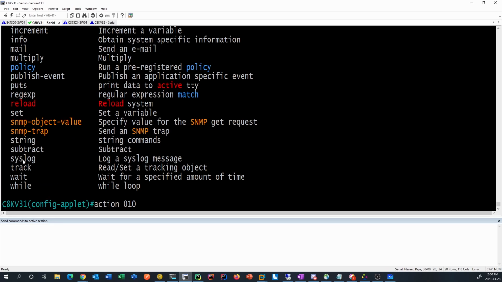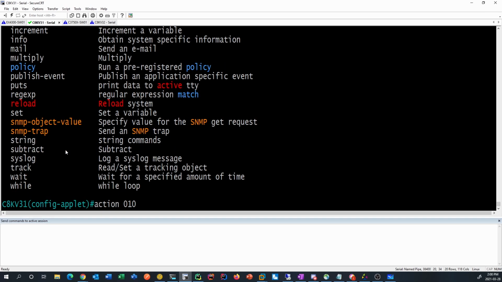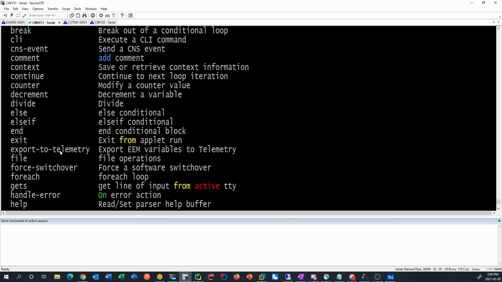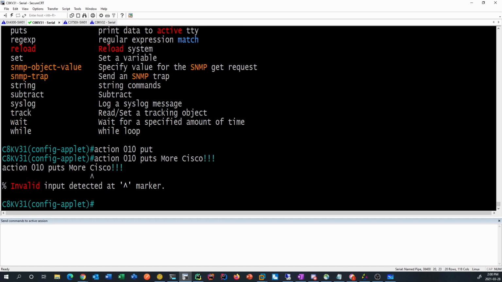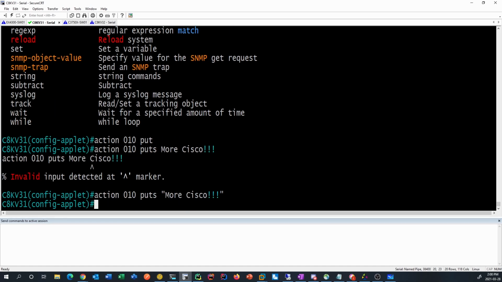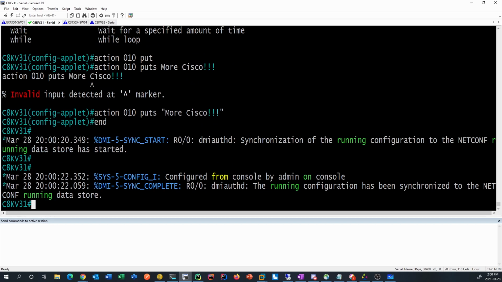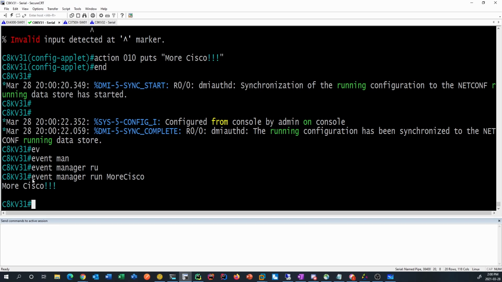And we're just going to do a very simple thing. So we can see we can do all kinds of stuff here. What we're going to start with is something simple. We're just going to say puts, and we're just going to say more Cisco in quotes. So with this, we're just going to end. And I'm just going to say event manager run more Cisco. And no surprises there, it writes more Cisco for us.